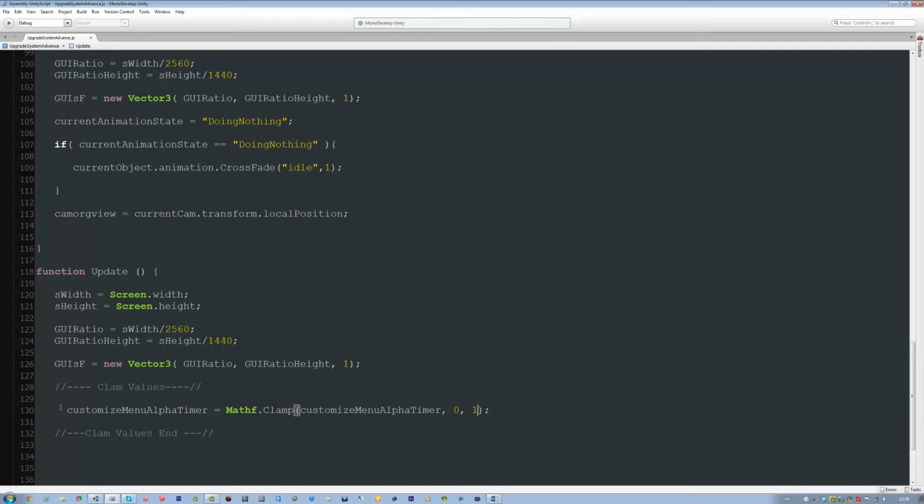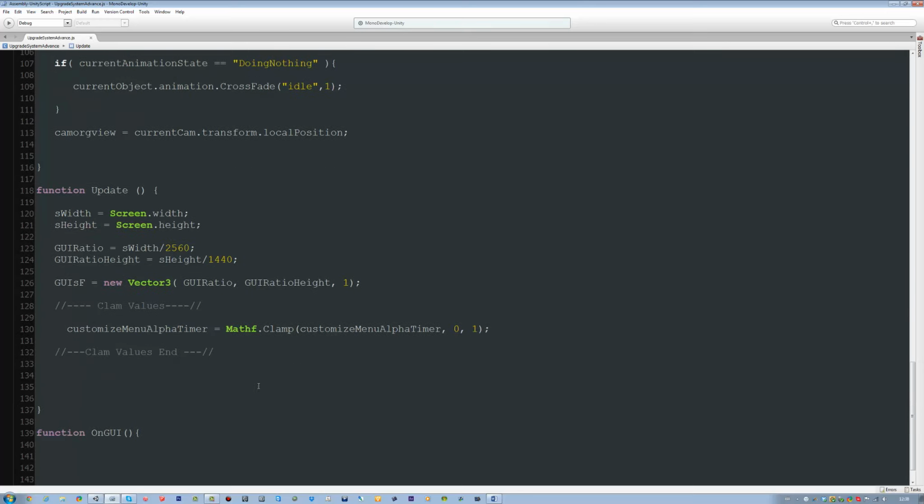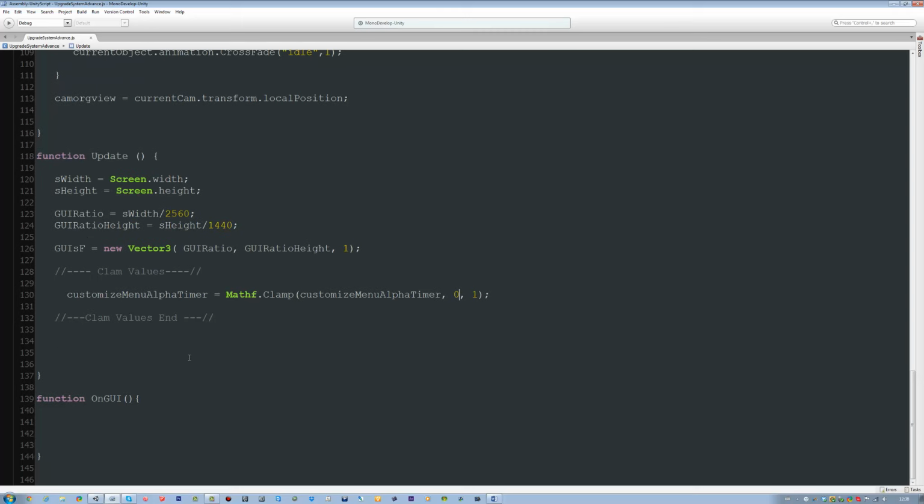So what happens now is, in our update we just told the script that if customize menu alpha timer goes above 1, clamp it back to 1 so it can never go above that, and if it goes below 0, bring it back to 0 so it doesn't go below 0. So basically we're just clamping the values for that variable.